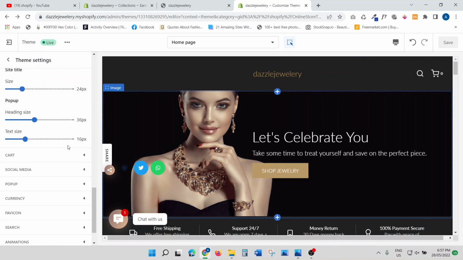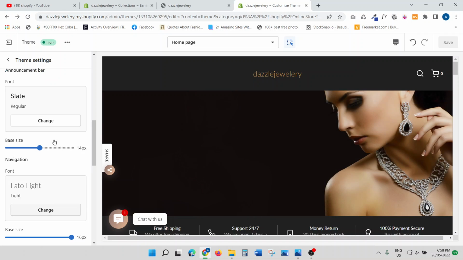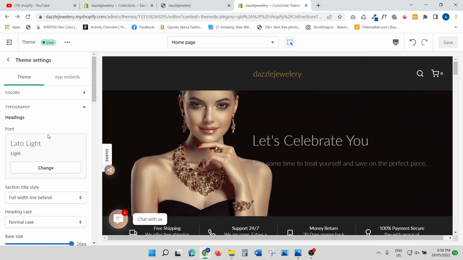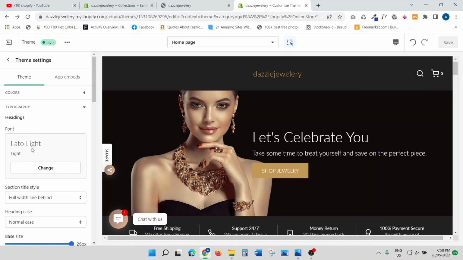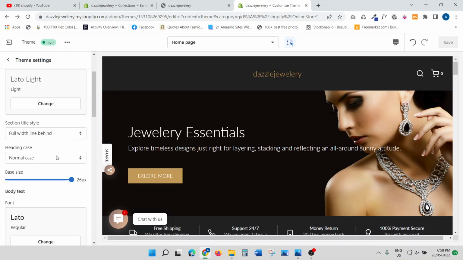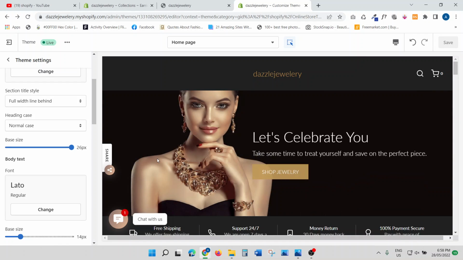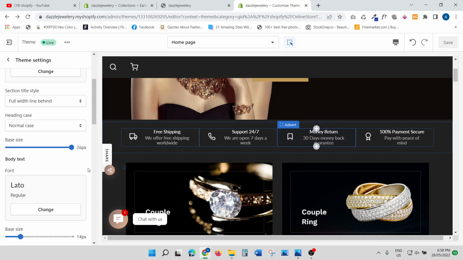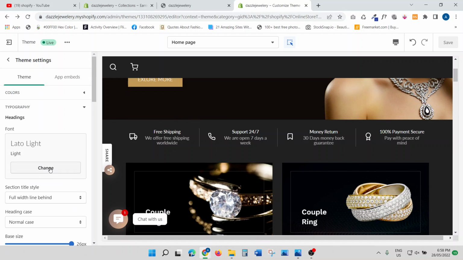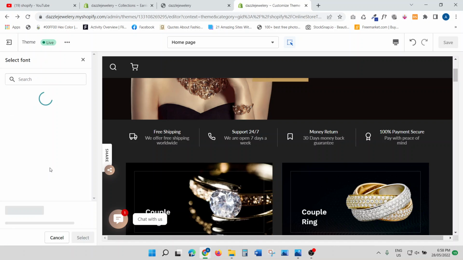So here you can choose your font size and your font type. I've chosen, let's go to the beginning, I have chosen my headings to be Lato Light, which is this one. Then you've got the body text. So you can have a different one, so let me just do one and show you. You can change it.